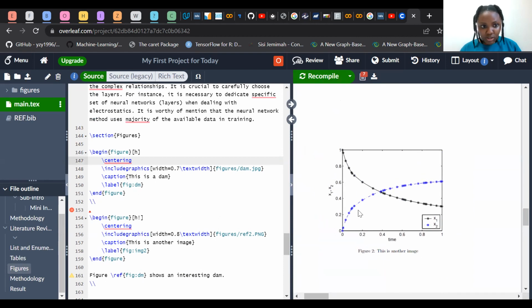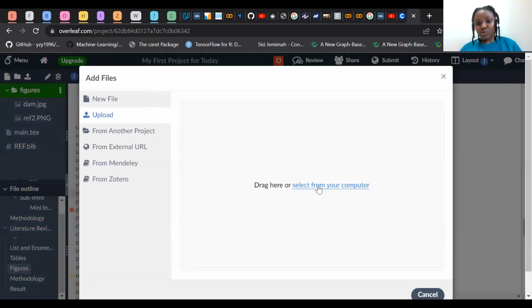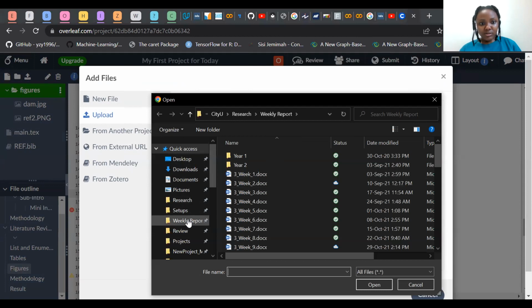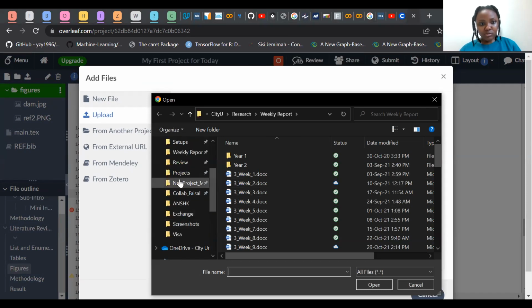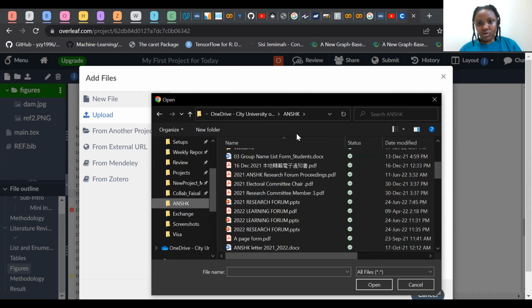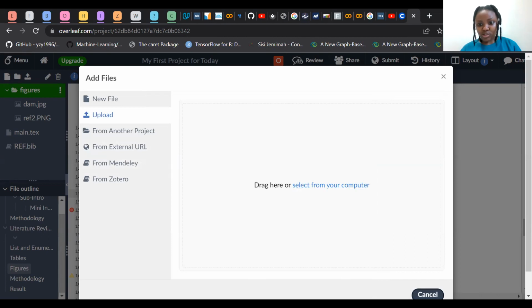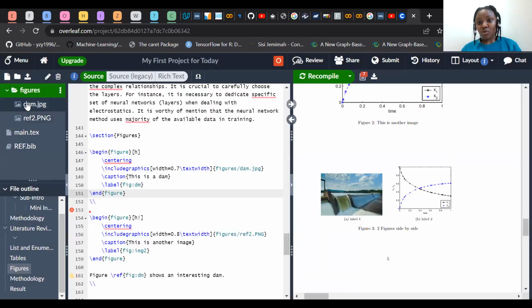Okay, so we talked about figures. If you want to use any figure, you have to import your figure, and to import it you just upload. You can select from your computer wherever your image is. I believe everybody knows how to upload. You just upload and you have it here. You can put all your figures in this folder, all right?